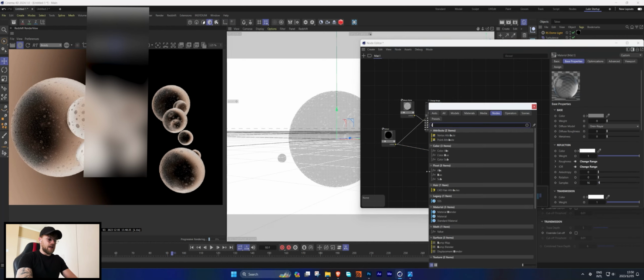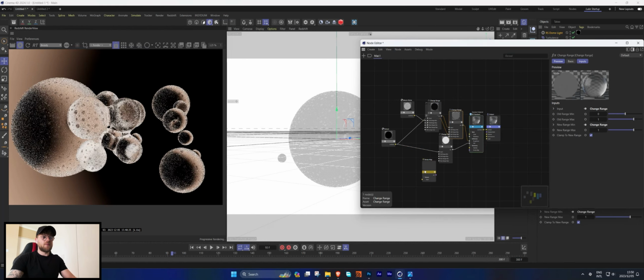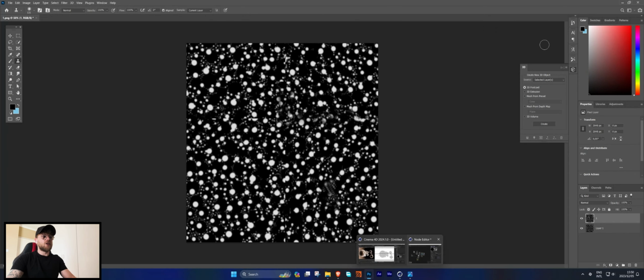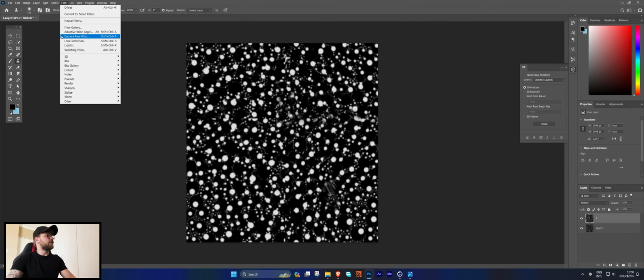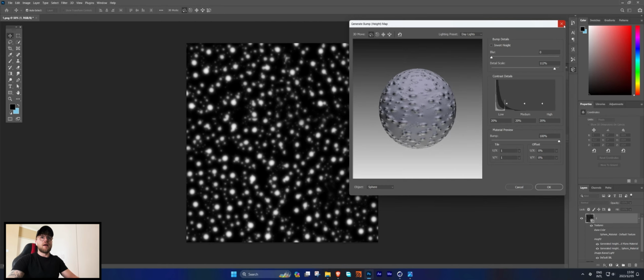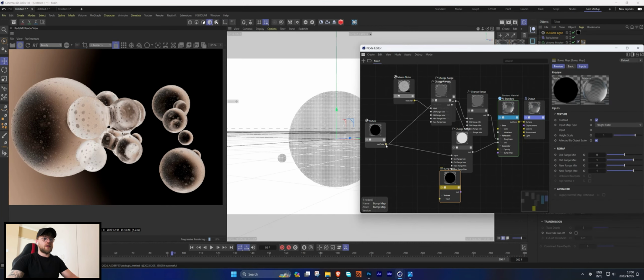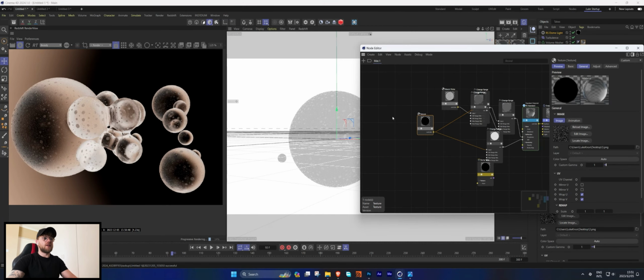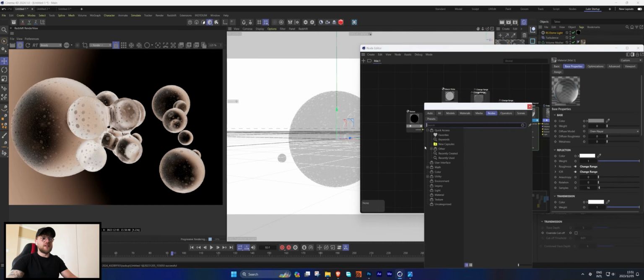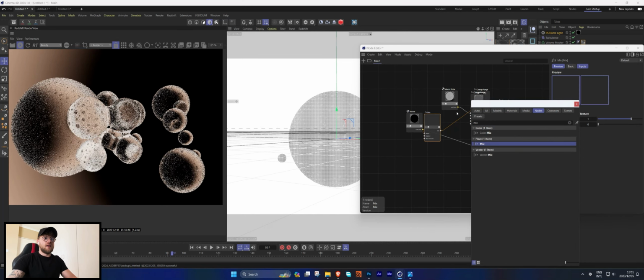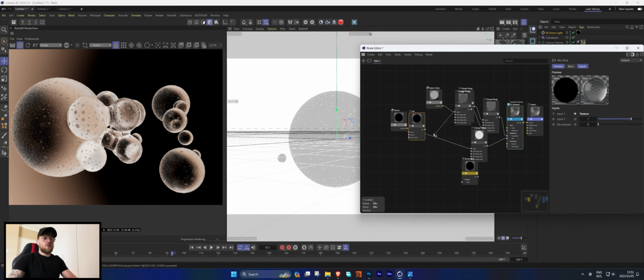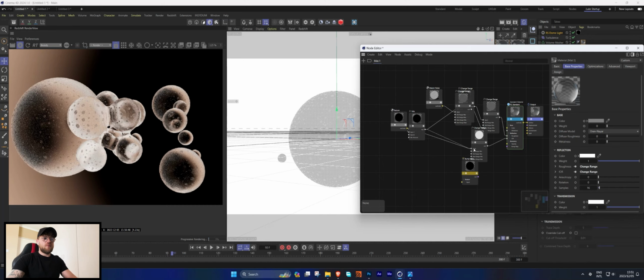Let's go and add a bump map. So in Photoshop over here, you could now go Filter, 3D, and you can get a bump map over here. But you can either do it that way, but I'm just going to use this texture over here. At the moment, this texture looks fine, but I want to add a bit more detail to it. So let's go and search for a mix. Put our mix into both of these inputs.